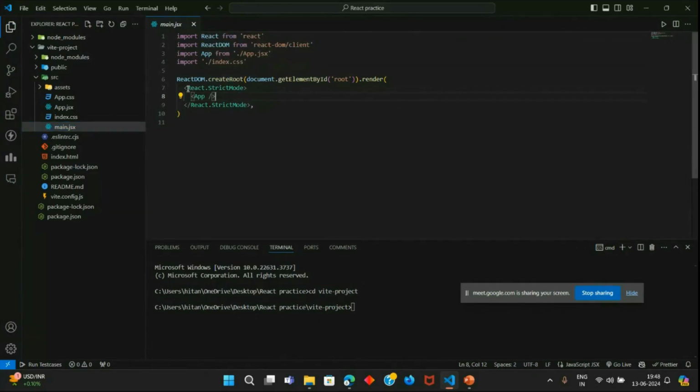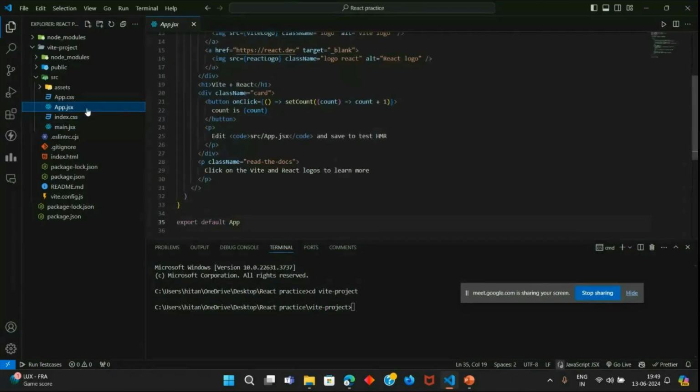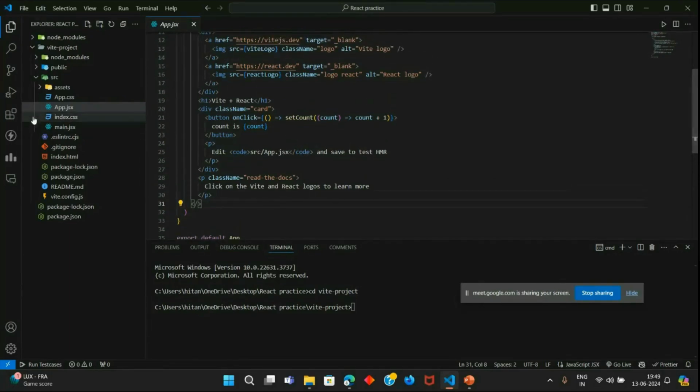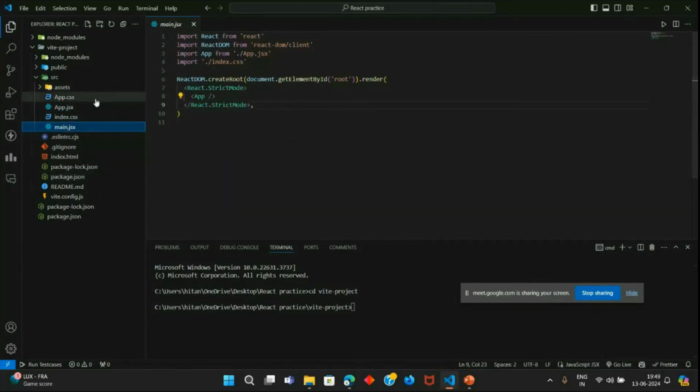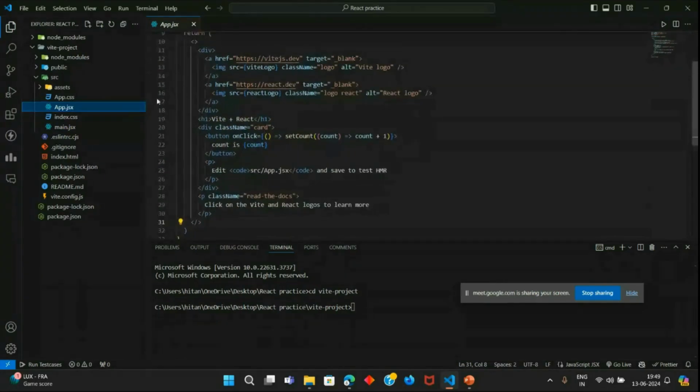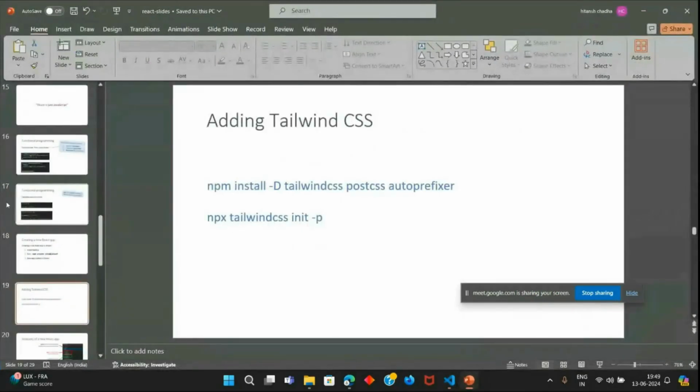So why do we use React.StrictMode? React.StrictMode is used when we are in the development environment. Everything is rendered twice here. What do I mean by rendering twice? Every app or component is called twice. This is a development mode feature so that we can catch errors easily, and errors are logged into the console again and again because of React.StrictMode. Okay, so as you can see here, we'll install Tailwind.